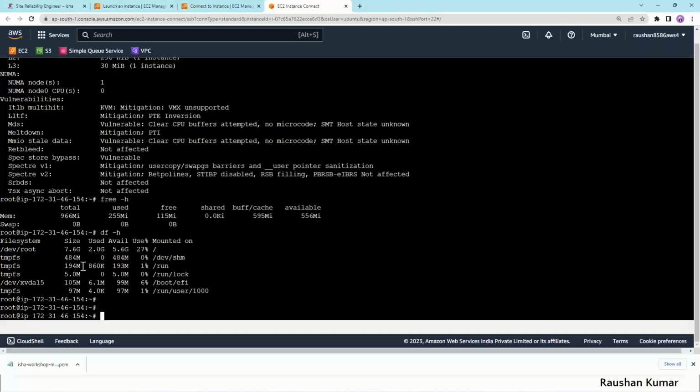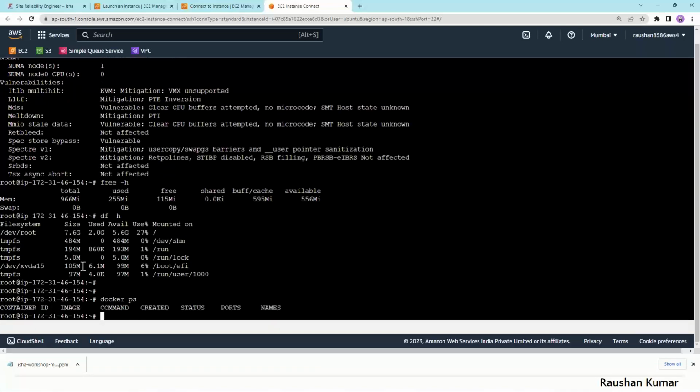I'm going to just quickly run one command and show you a container being created. If you do docker ps, it will show you the running containers. Right now, I don't have any containers. I will quickly create a web container.